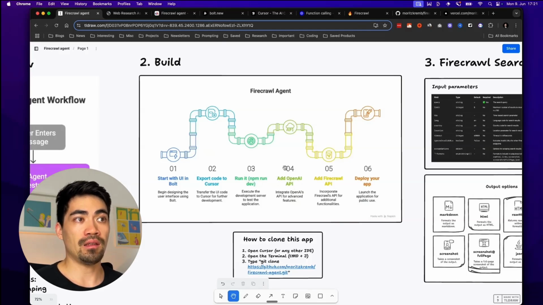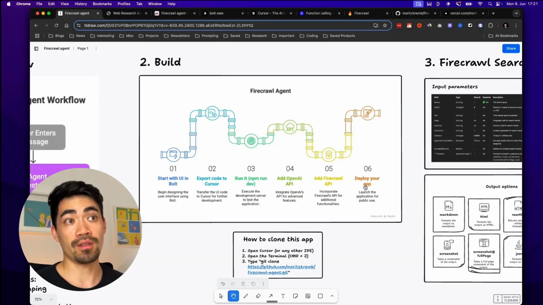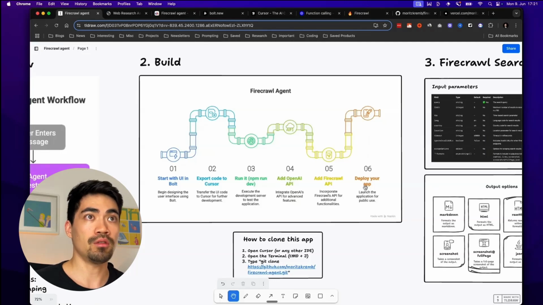Then we're going to add the OpenAI API, and we will be using something called function calling. And then we're going to be adding the Firecrawl API, which is the API that allows us to do all of the web searching. And finally, we will be deploying this app, which means you can get a live link to this app and anyone can use it that has this link. For example, you can give it to people inside of your company to use it as an internal tool, or you could even give it to someone externally to use it.